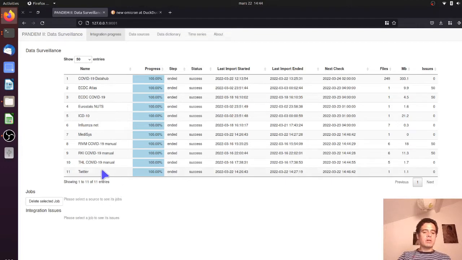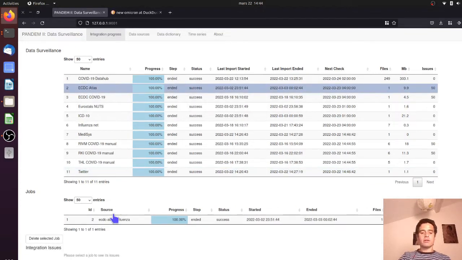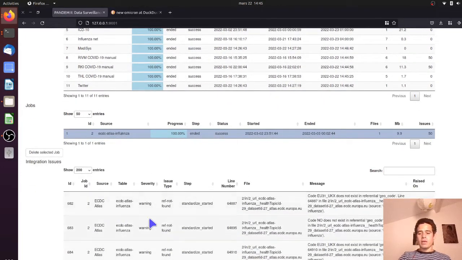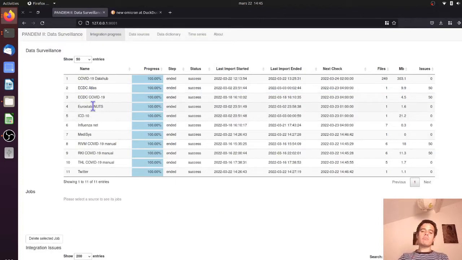And so if I click into a particular source, I can see the different jobs that were imported to see if everything has been going fine, the last integration information, and also the number of issues that were identified in the last integration. For example, here in ECDC Atlas, if I click, I can see that there is a code that was not recognized in Pandem-Source referentials, and so this data was not imported. And so a user who is responsible for managing an instance of Pandem-Source could make a decision of fixing the source, adding this new code to the referential, and then relaunching the integration. This is about the progress, so you can monitor here if your data is updated and how updated it is.